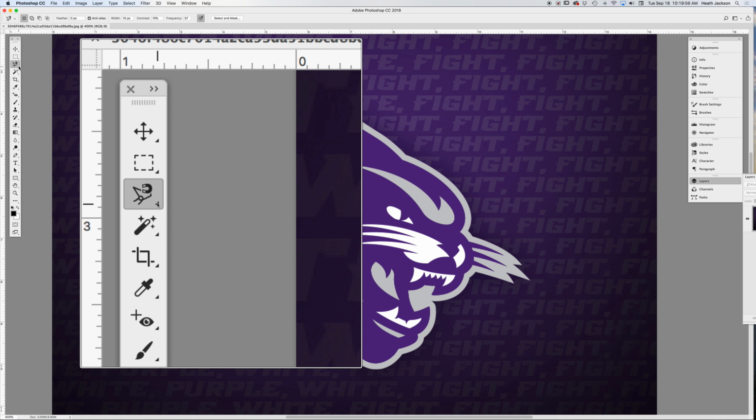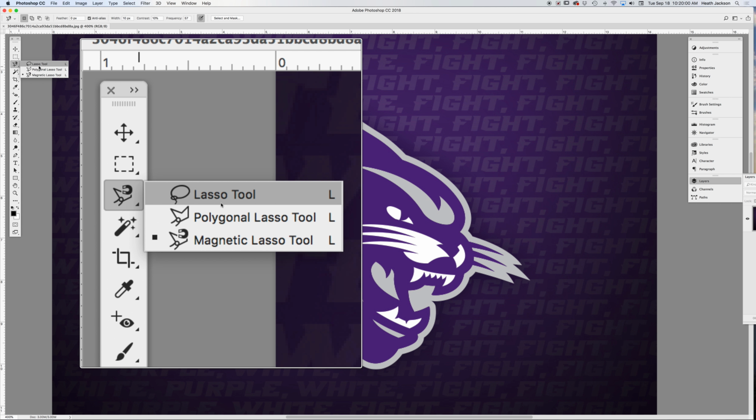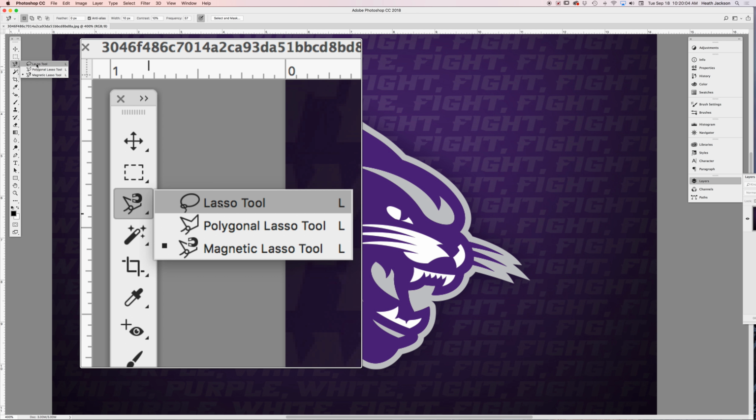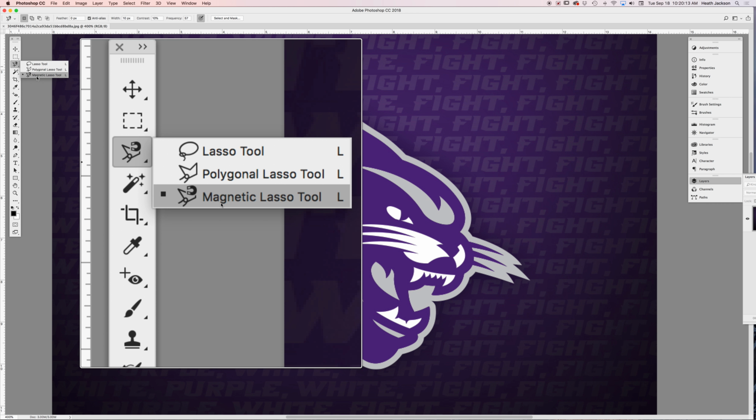Next we have the lasso tools. So these are pretty good. They allow you to customize your selection. A lasso is kind of like drawing. You just kind of draw a big selection around what you want. Same thing with a polygon. It just allows you to go in straight lines. And then the magic wand one, now that's not too bad. That might be one that we could use.